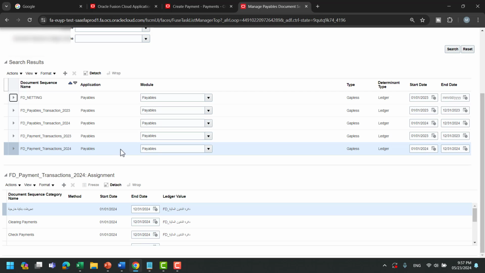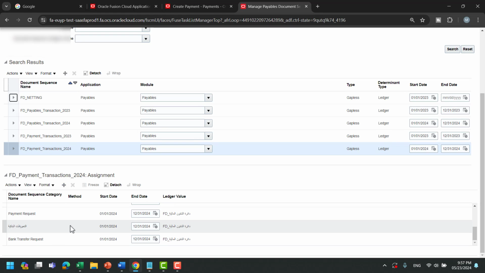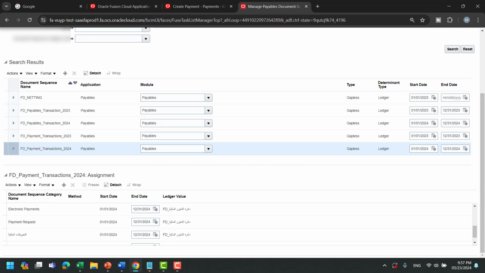What is the sequence name? What is the application modules? What is the type? Is it gapless, manual, automatic? What is start date, end date? Just once you save it, you just go to here to define which document or category you are using. I will select my category, what? Refund, supplier, payment.